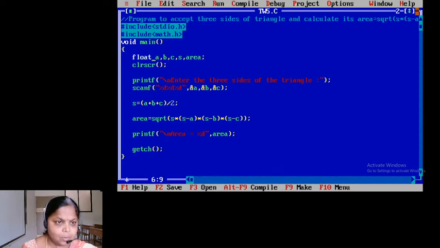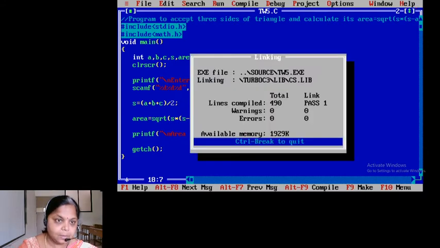No, this need not be a float. It can be only integer. Okay, so the program is all ready. So this is how you have got to calculate the area of a triangle when the sides are being given. Okay, hope I am clear. Let me run this again.